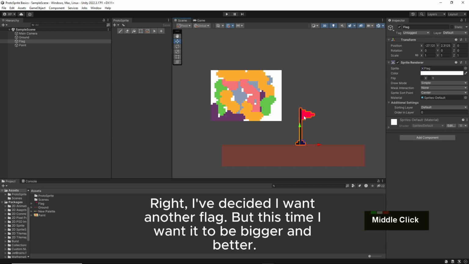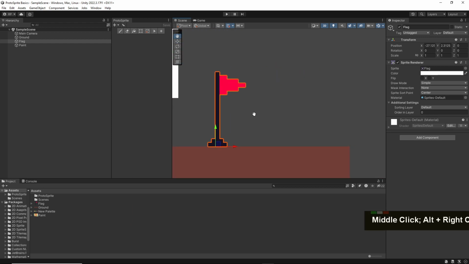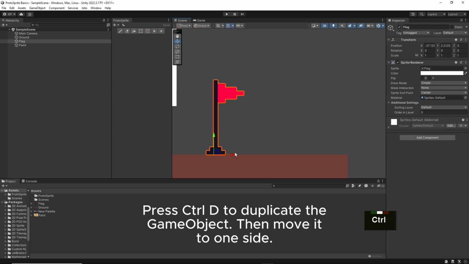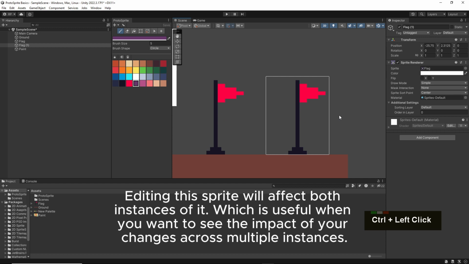Right, I've decided I want another flag, but this time I want it to be bigger and better. Press Ctrl D to duplicate the game object, then move it to one side. Editing this sprite will affect both instances of it, which is useful when you want to see the impact of your changes across multiple instances.